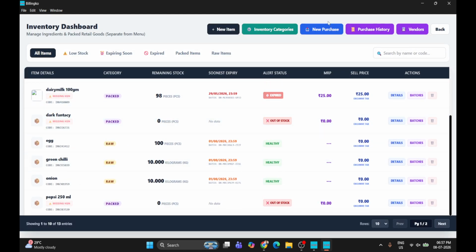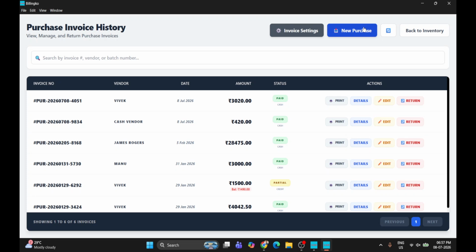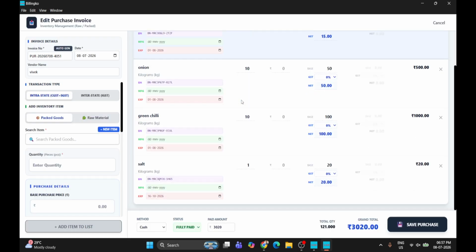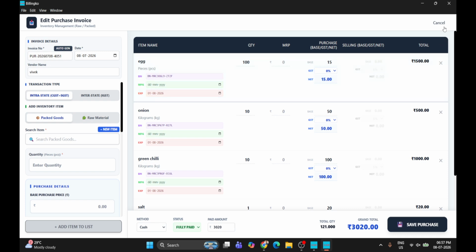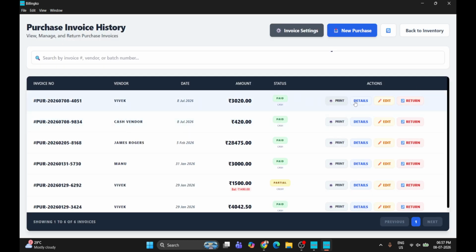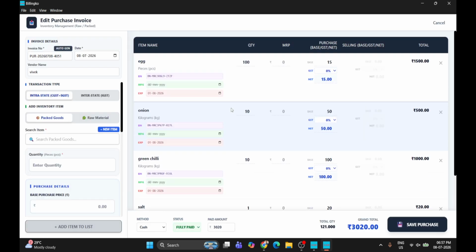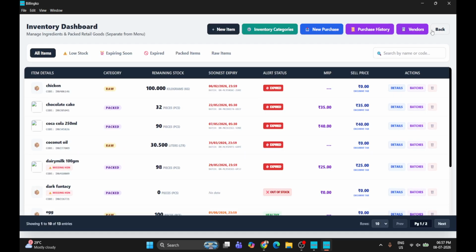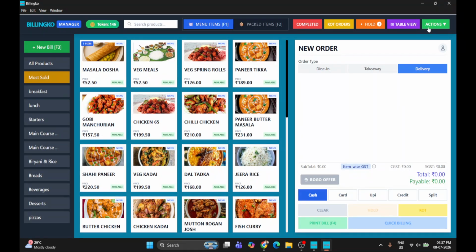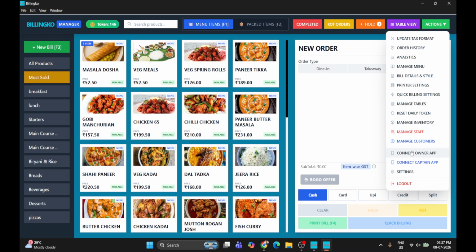I have seen the print labels option, but don't know where the label is. I'll check on that, and you can edit a purchase from here. So that is it for inventory management in restaurant software.